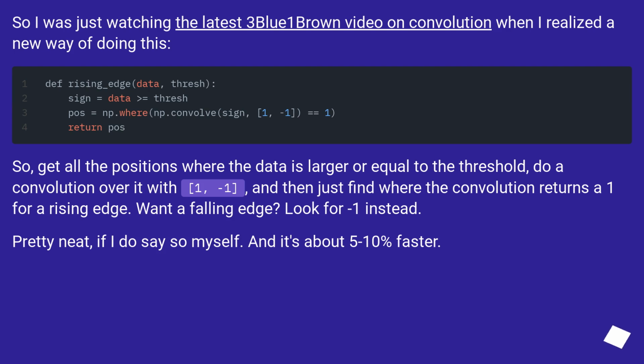So, get all the positions where the data is larger or equal to the threshold, do a convolution over it with 1, -1, and then just find where the convolution returns a 1 for a rising edge. Want a falling edge? Look for -1 instead. Pretty neat, if I do say so myself. And it's about 5 to 10% faster.